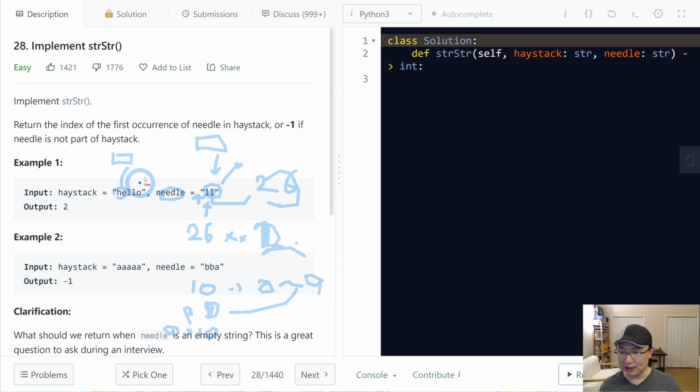And then at each iteration, the sliding window moves. So next time it will be here, "el", and how we calculate it is: deduct the H and then add the L. That is the reason why it is constant. After calculating, I will compare. If this one is the same as this one, I return the start index of the sliding window. Otherwise, I will return -1.